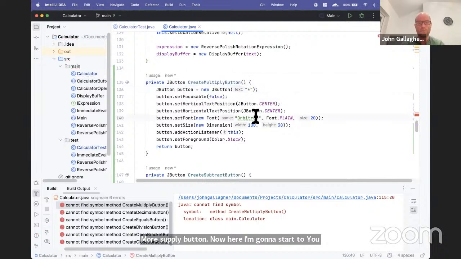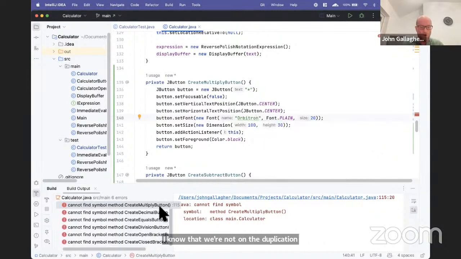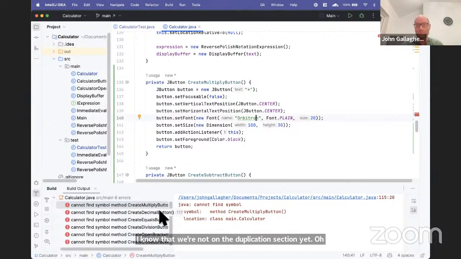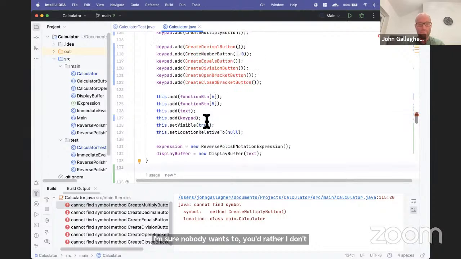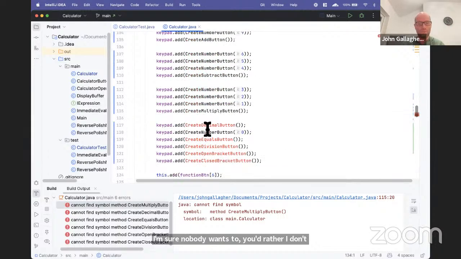some common sense. I know that we're not on the duplication section yet, but I'm sure you can all, as well as I can, see what's coming. I'm going to have to waste my time now copying and pasting the exact same block and changing one character for flipping 6 methods. I'm sure nobody wants to, I'm sure you'd rather, I don't know, deworm your cat or tie your shoelaces and watch me do any of that stuff.